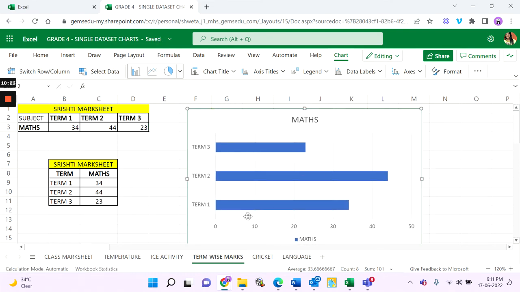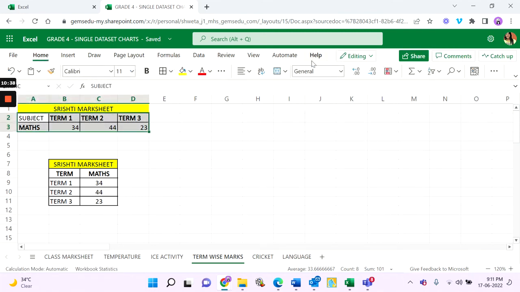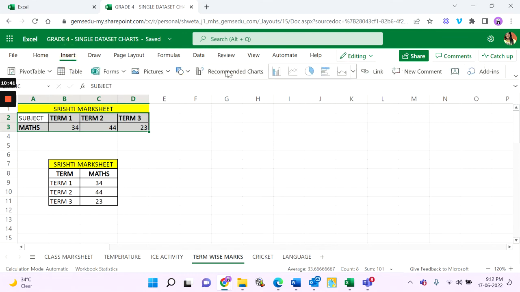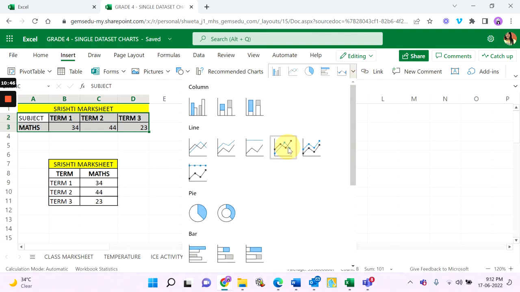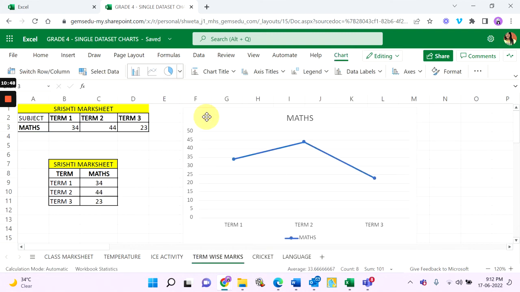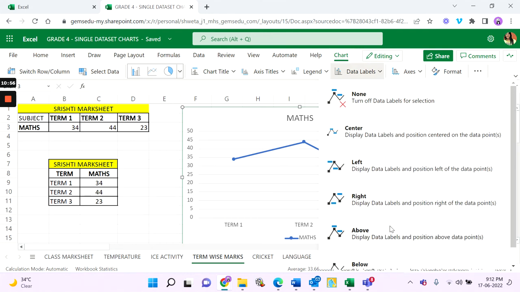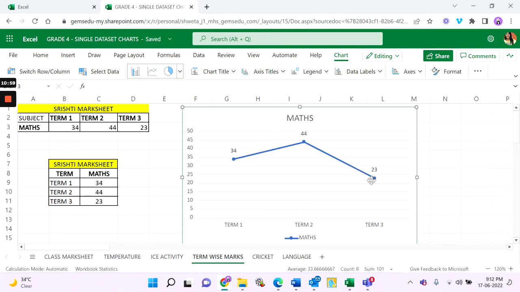It shows over the different terms how the marks are showing, but this is not the most appropriate chart because it is showing the progression over a period of time. So I can click on this chart and delete it, and I can go back to the insert menu and select the line chart with markers. Now this will show how the maths marks are changing in term 1, term 2 and term 3. If I add data labels also, the marks are more evident.